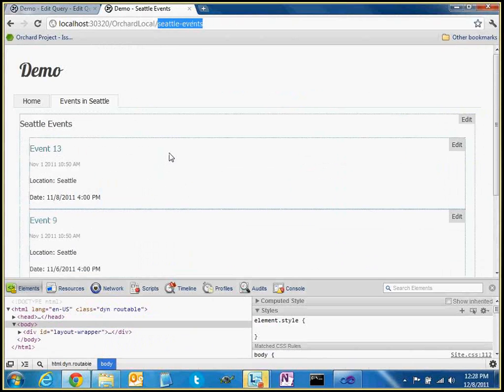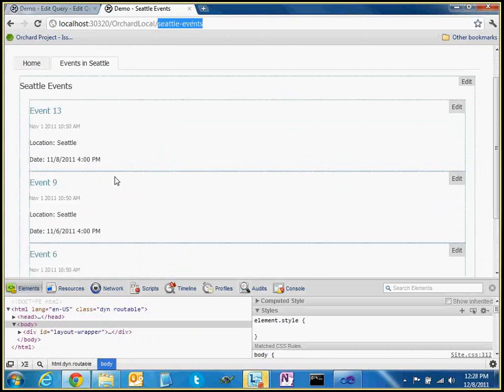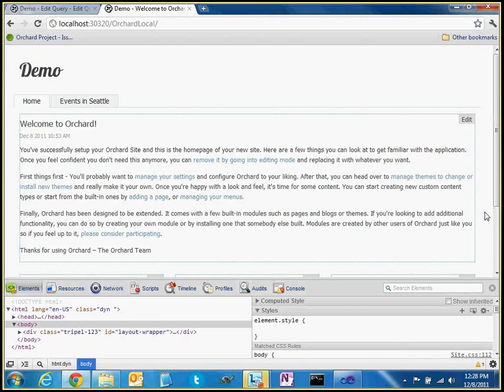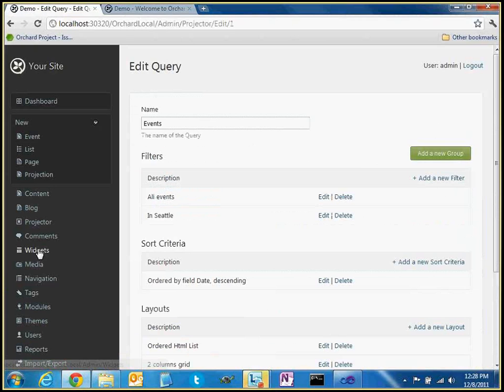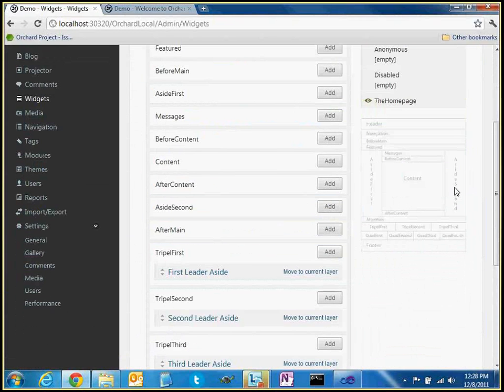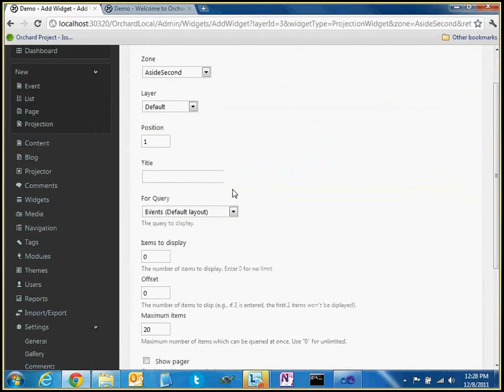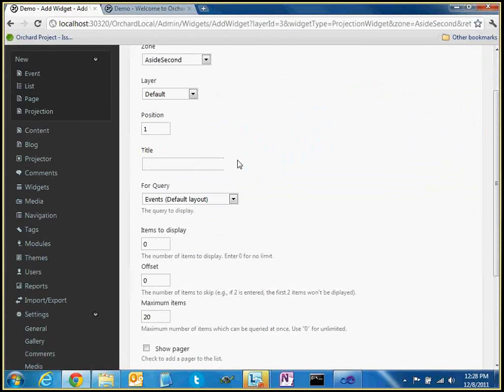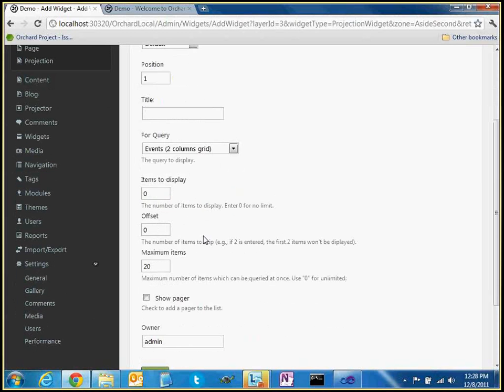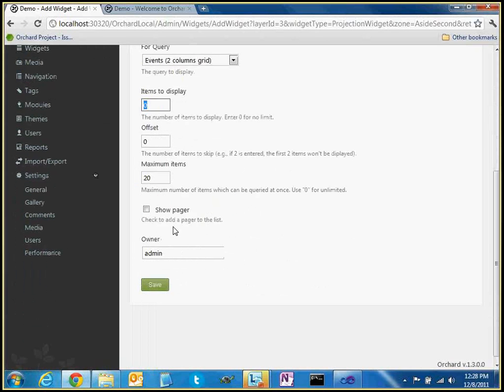But sometimes you don't want those results to be displayed as a page. You just want on your own page, on the top right, a little widget with the list of elements. So let's do it. Let's go to widget, and now in my aside second zone, I can add a projection widget. And this one is the same UI as the projection page, but there I can define this. So you see now how we can use in different places different layouts. I can say, okay, give me just the 3 first of them, or okay, everything, and okay, save.